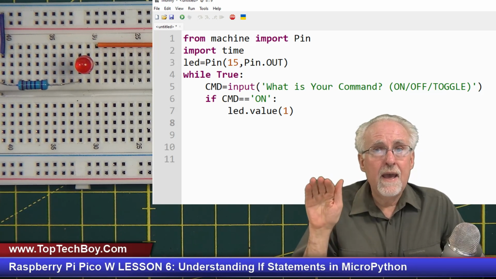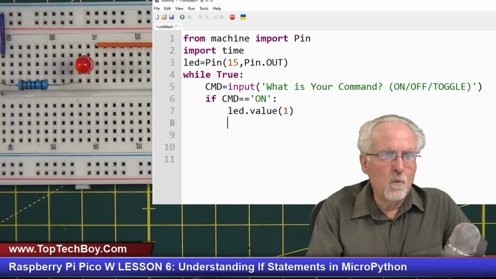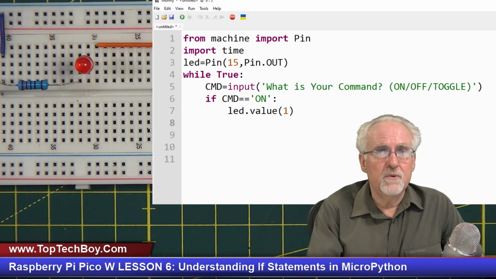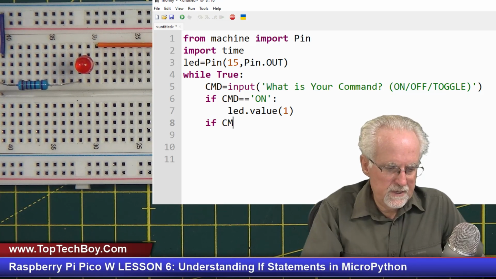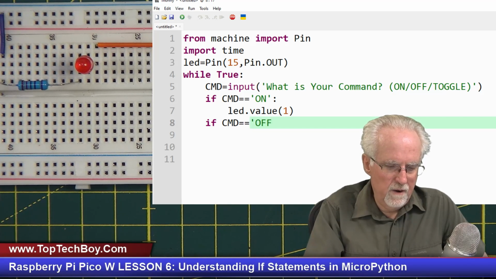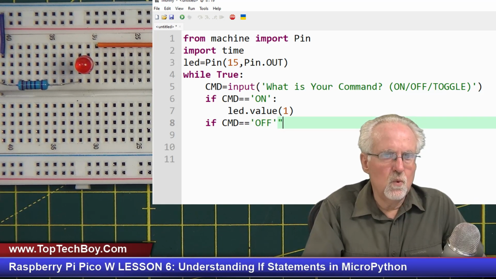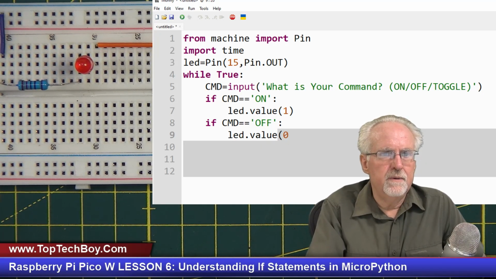Now, I don't want to have my next if statement underneath my other if statement, so I want to go back and unindent. So these are operating at the same level of indentation. If CMD equal what? "off". In that case, what do I want to do? I want to make sure I get my colon is what I want to do. Okay. LED.value is going to be a what? It's going to be a 0.